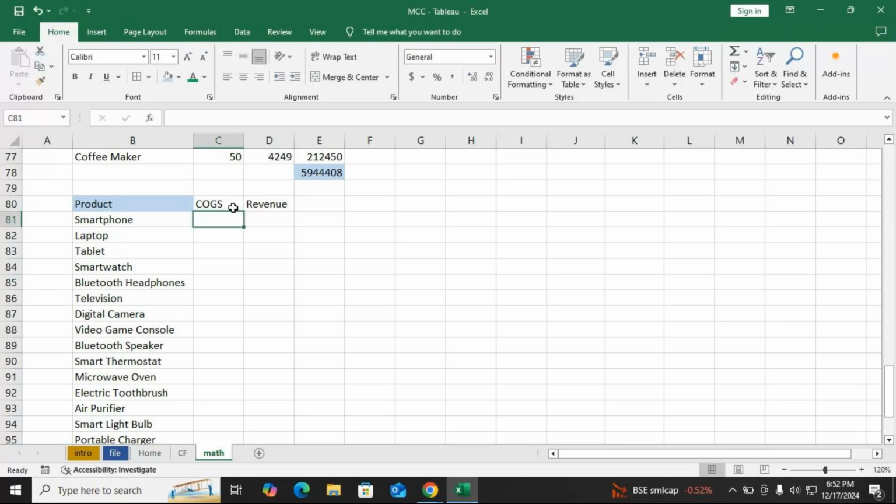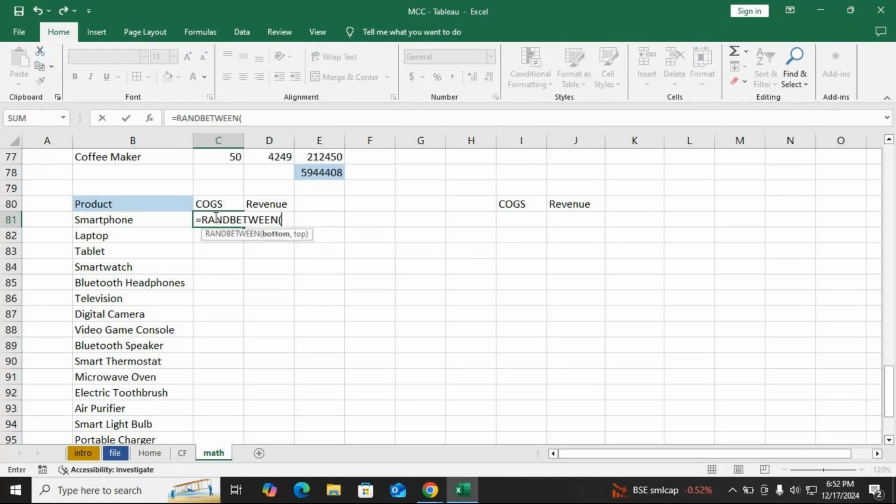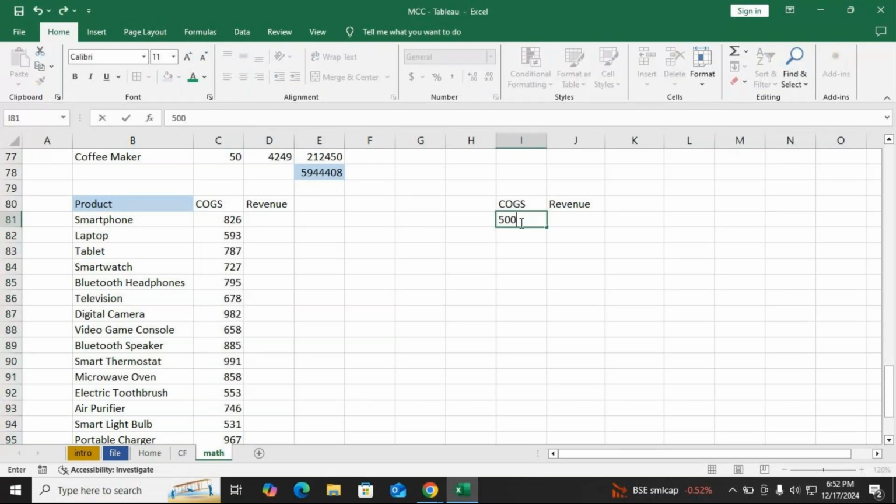Here let me describe also what I am going to do, the values. For COGS, I'll use a value equals RANDBETWEEN 500 comma 1000, close the bracket, enter. I've given here 500 to 1000.